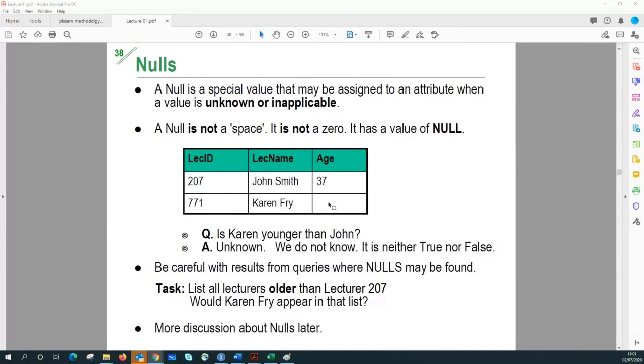Okay, so in this example, if I record all the lecturer IDs, names, and ages in this table, and I run a query to ask, okay, is Karen younger than John, we can't produce any result because we don't know the value of the age of Karen, okay? It does not mean zero. It does not mean Karen is younger than John, or that Karen is older than John, okay.